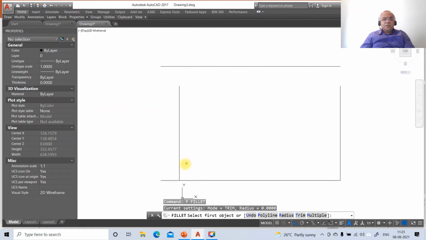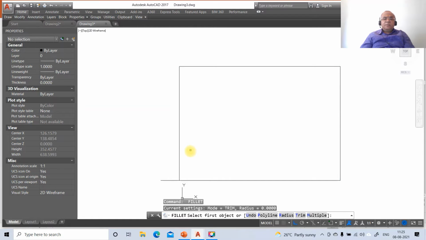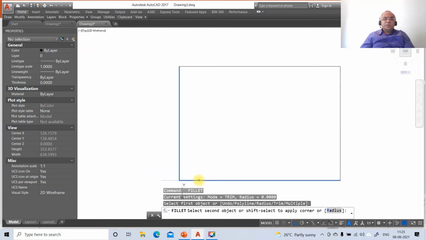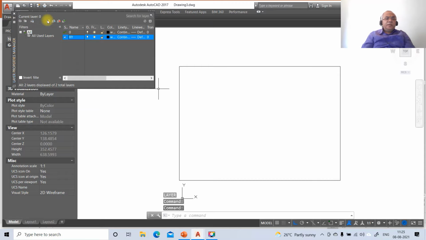Then go to fillet between this vertical and this horizontal, between this horizontal and this vertical, and between this vertical and this horizontal. Then go to layer, click on new, type the layer name XY, enter, click on new, type the layer name front view, enter, click on new, type the layer name top view, enter, click on new, type the layer name locus.